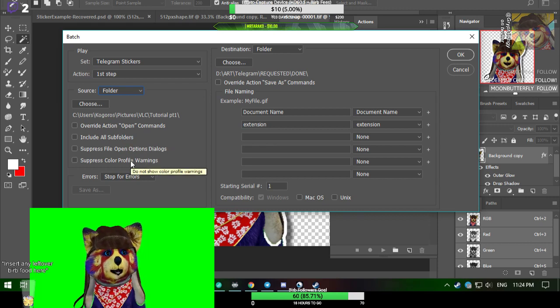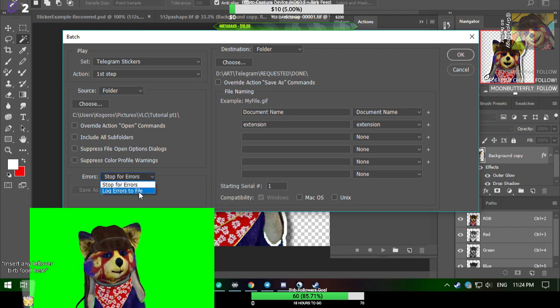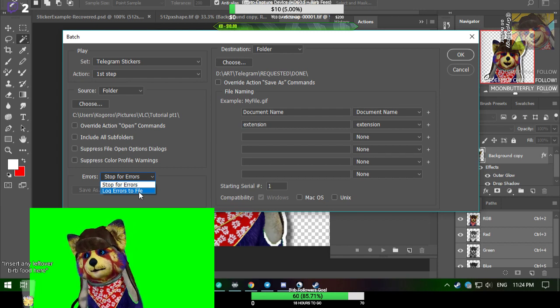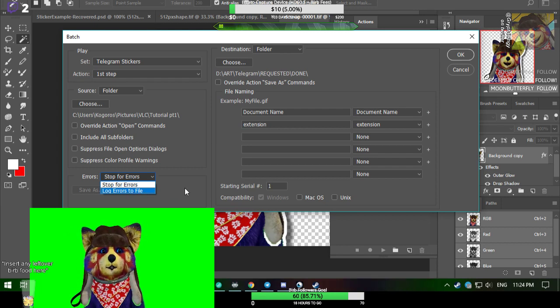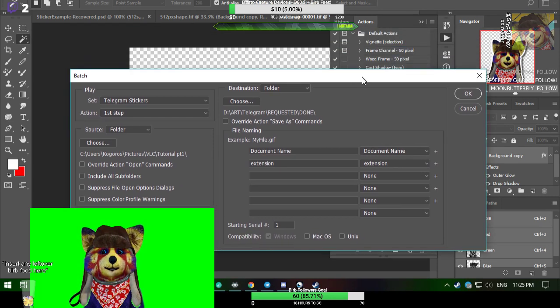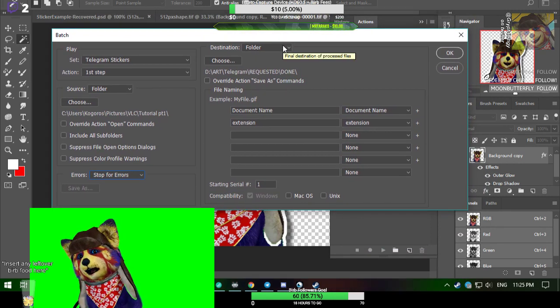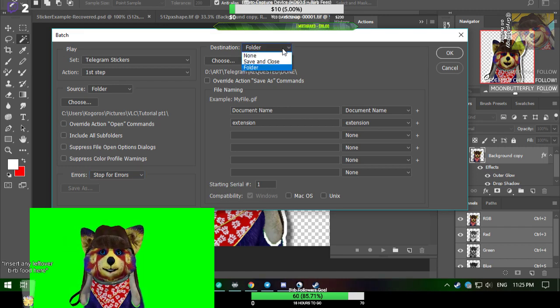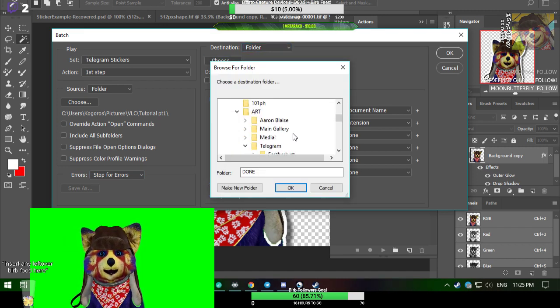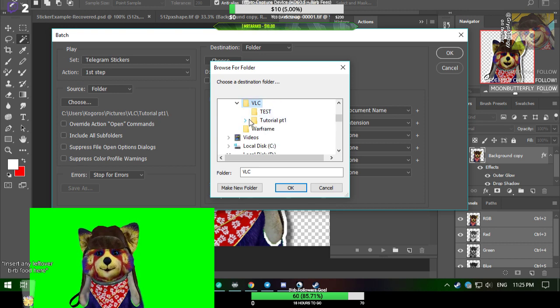Override action, well, don't mess up with anything else. If you're doing this in really big batch, yeah, log errors to file would be super useful. But the automate process is going to stop itself if we find some error. So that's useful. The destination folder, we have to choose it as well. It's going to be Pictures, VLC, that's software we use to take the screenshots, tutorial again, and done.